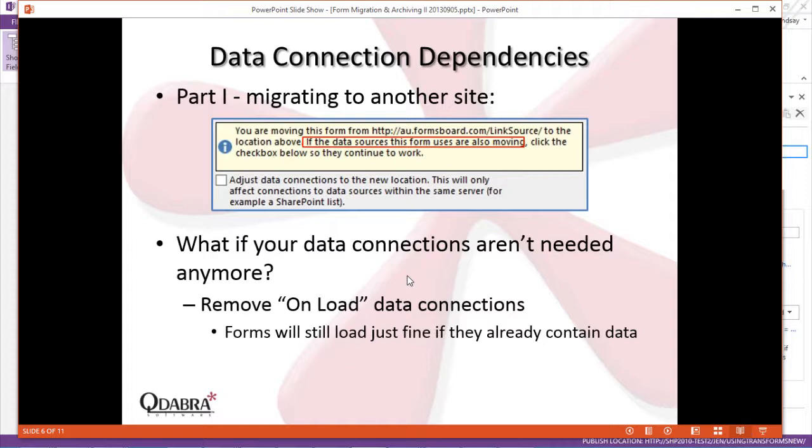What if your data connections aren't needed anymore? So maybe you're moving this template to a new site, and maybe it's part of an archival. You're moving it to your archival site. Well, in that case, if the forms have already been filled out, you're not going to ever need to fill them out again, right? So one way you can get around this is you might not even need to move your data connections. All you would need to do in this case is remove the onload configuration for those data connections.